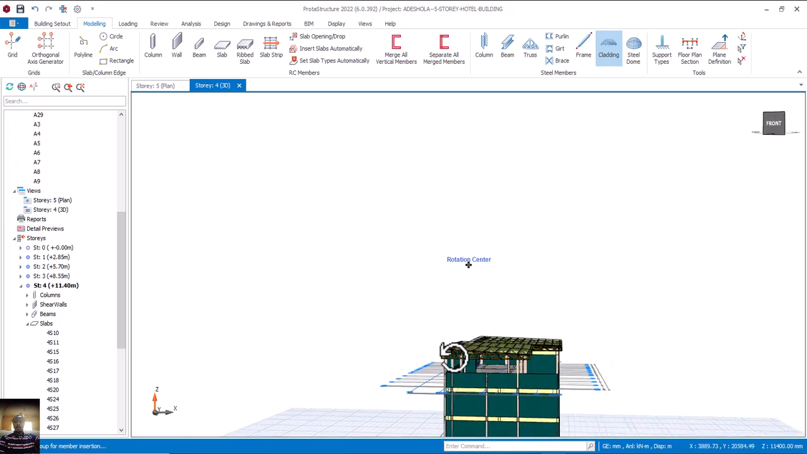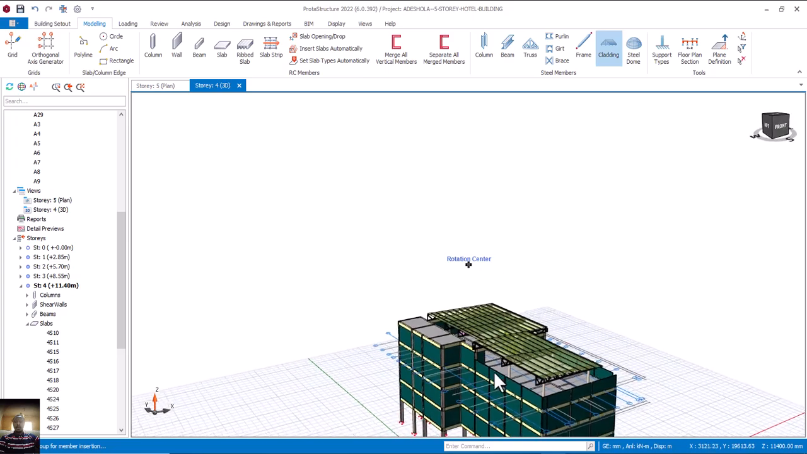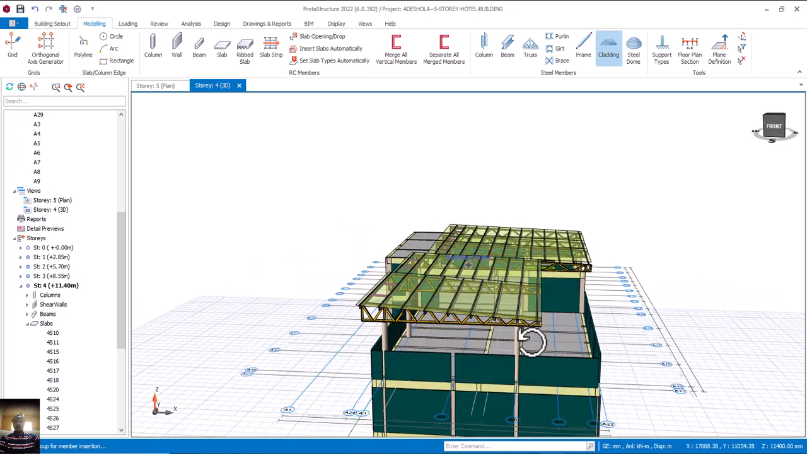Can you see it now? Can you see what we are having? Perfect. So this is it. So this is how to go about it. So now we have successfully modeled this structure.